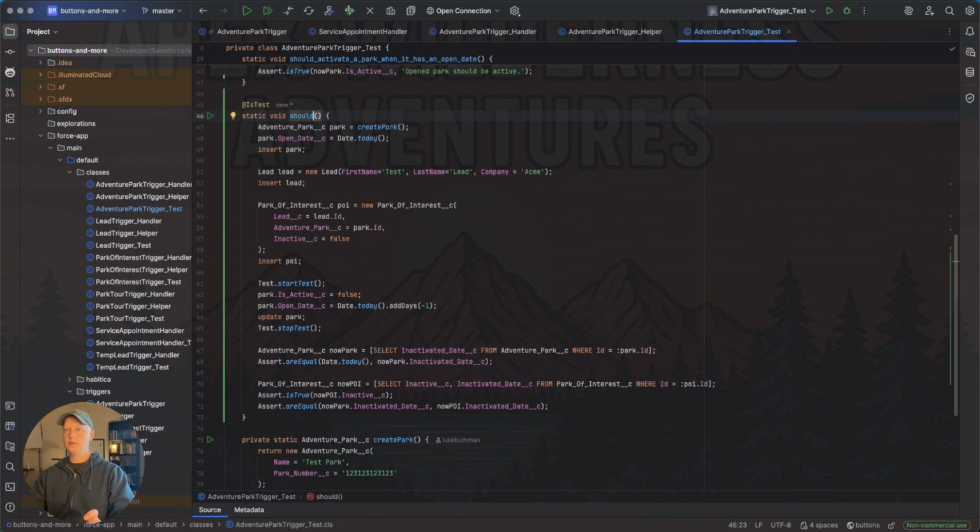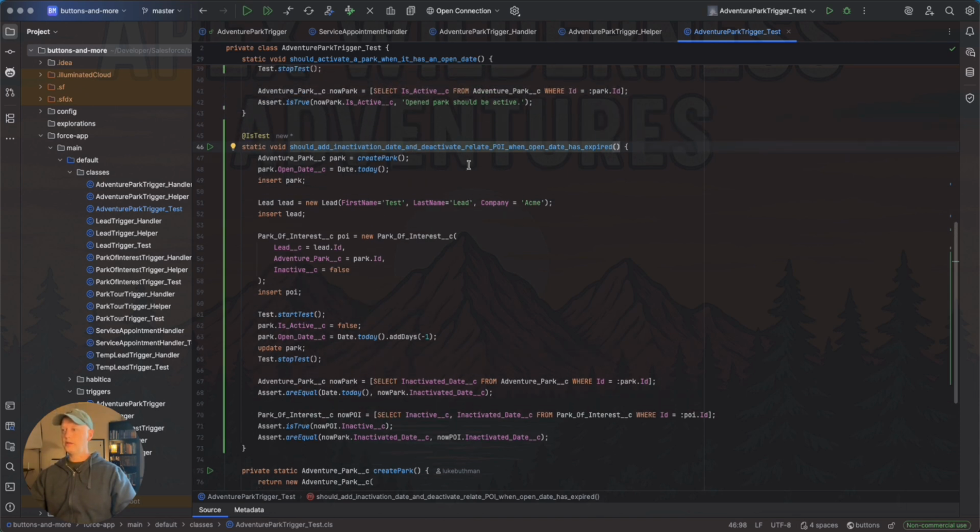That's your criteria, right? When there are different whens, we want to have different tests, and then we'll check our different thens. So, should add an activation date and deactivate related POI when open date has expired. Okay.